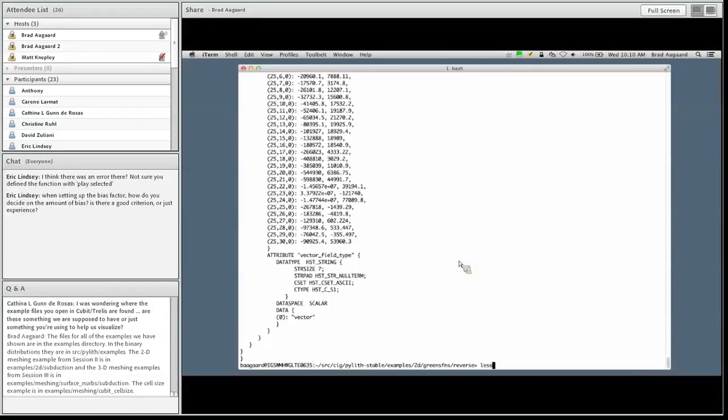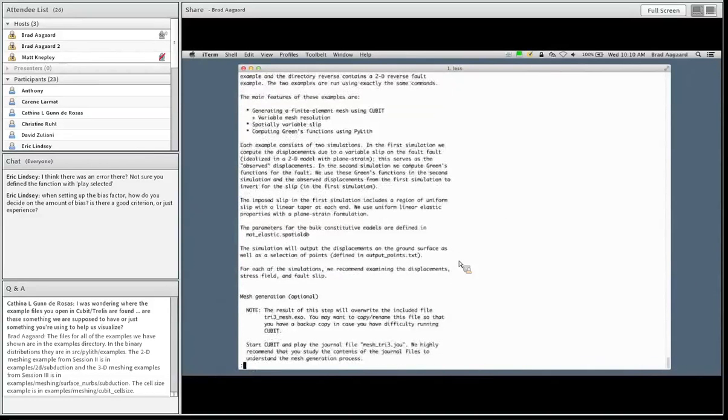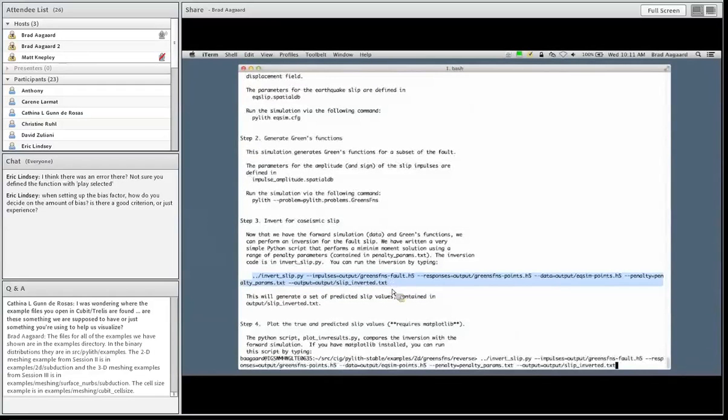Our data, which are our fake observations, were generated in our eqsim-points.h5 file. Normally we wouldn't have this in an HDF5 file. We'd have it in some geodetic GPS observation displacement vector file or InSAR data. So it would be in a different format, and we'd have to update our inversion script. Our penalty parameters is just a list of numbers that vary by one order of magnitude. We'll look at that very shortly. penalty_params.txt, and then write the output file to slipinverted.txt.